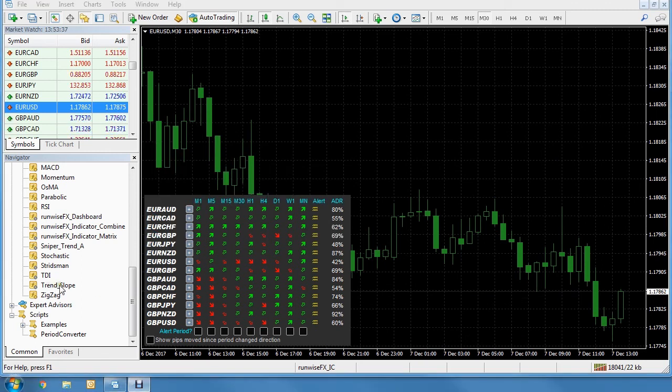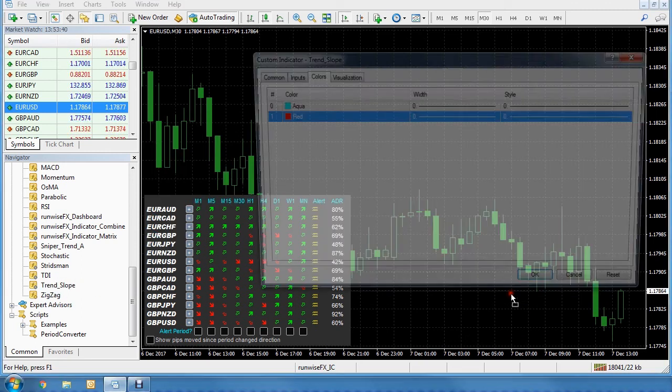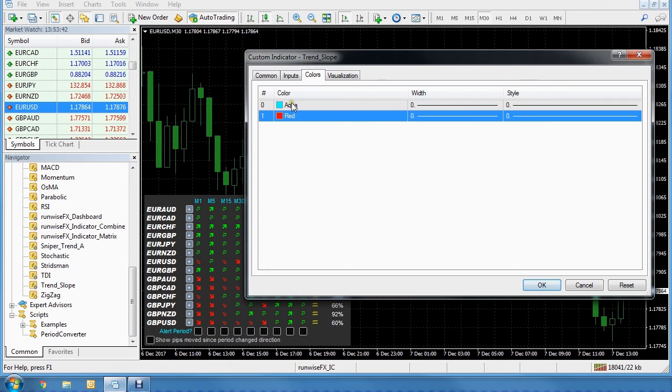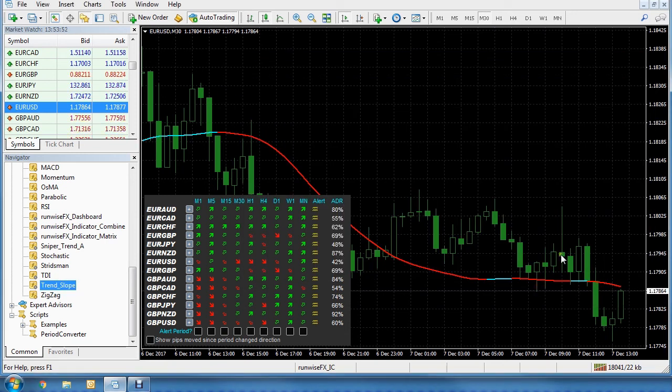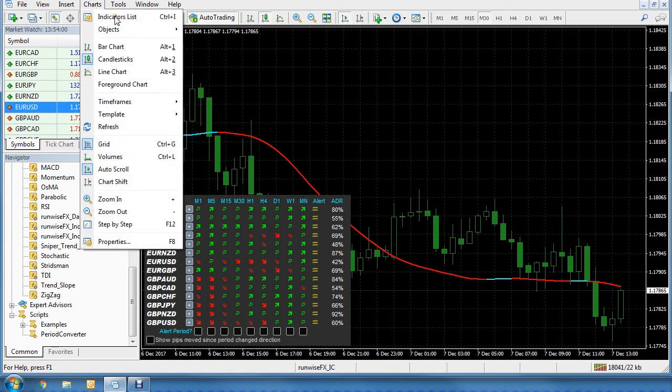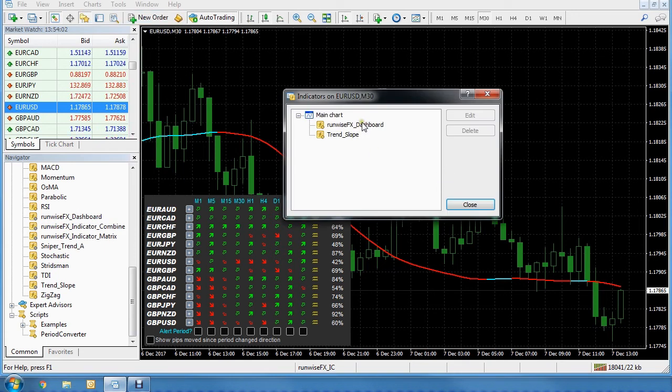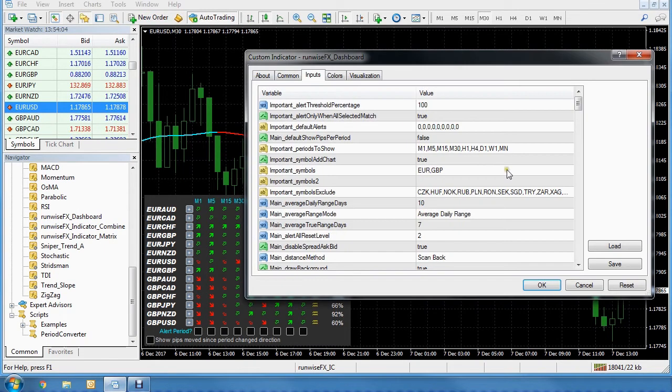Okay, so the next example I'd like to show you is trend underscore slope. If we just put that on, basically it's an indicator that oscillates between showing you a blue and a red for the buy and sell situation, which is color index 0 and 1. Just click OK so you can see how it looks on the chart. To include that in the dashboard, again we would go to the indicators list, go to dashboard, edit.